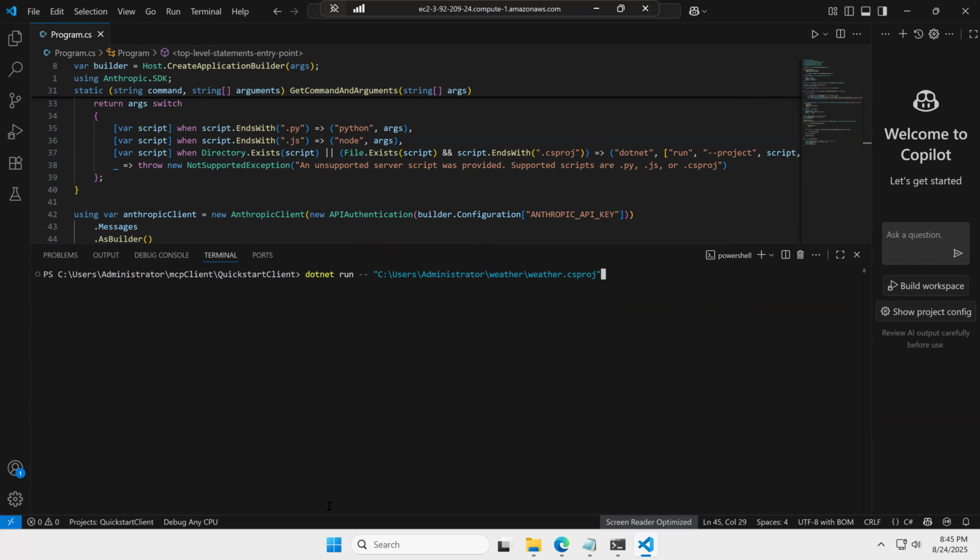In fact, if you see over here, our client is up and running. Our client has successfully connected to the server and it has actually even listed the tools that are available with our server. So our client has started successfully. It has connected to a server successfully. It has also listed the tools. So essentially your client and your server, both of them are working. So this is a solid proof.